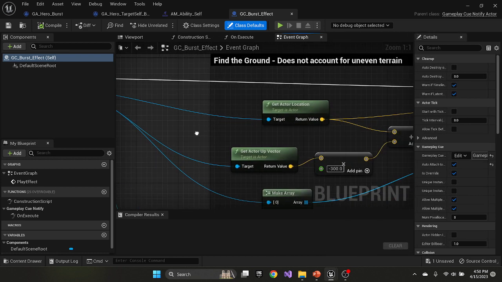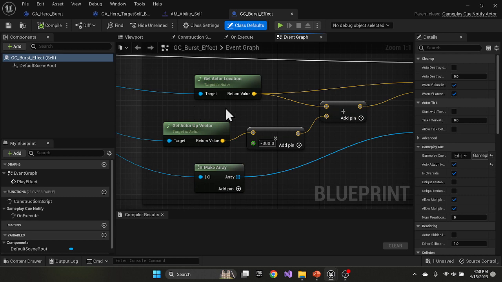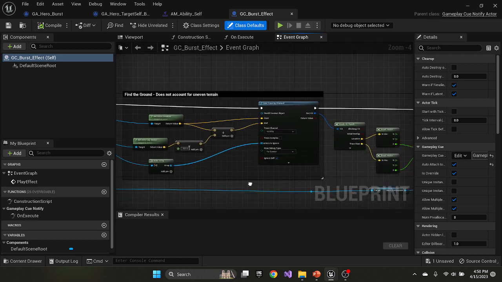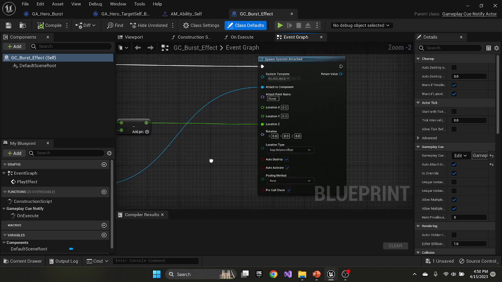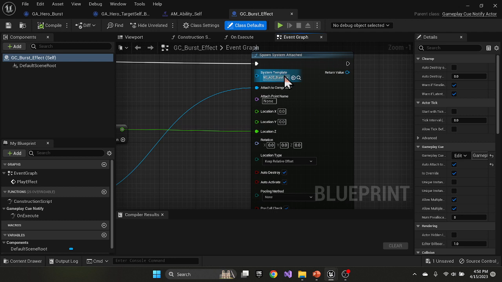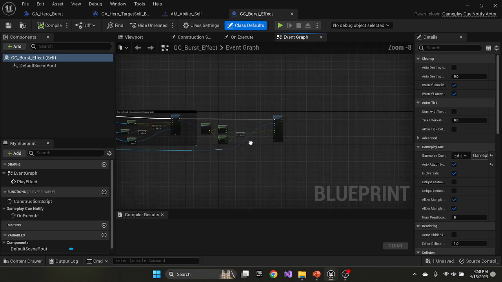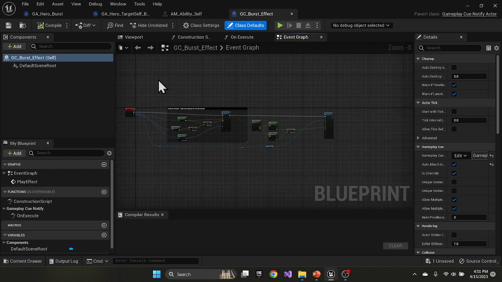which basically takes the actor's location, does a line trace down for the ground to try to find the point where the ground is around the actor. We do a bit of math and we spawn our Niagara system at that location. So we're attached to the actor, so it'll move with us, but it is running at ground level as opposed to the center of the actor. So that's all we did in the burst. That's the only difference in code from the base class.